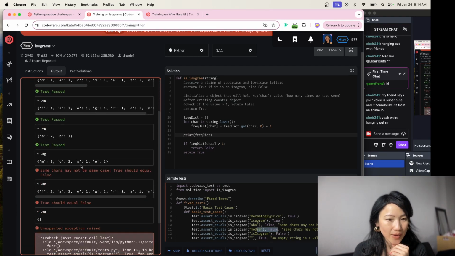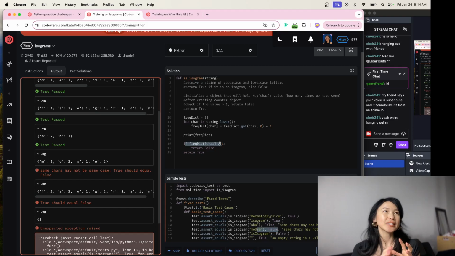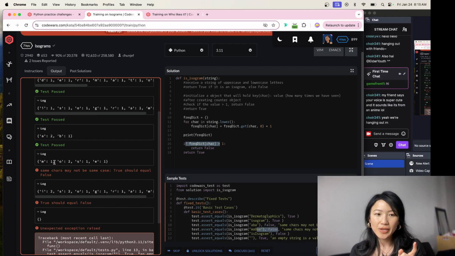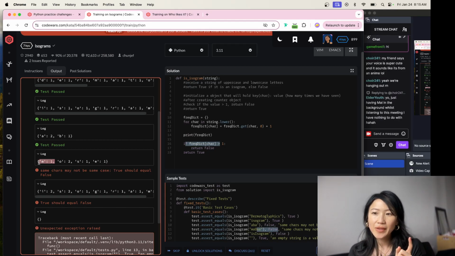M0, 2, S is 1, E is 1. I think what this is doing is saying that for the first letter of that object or dictionary, if it's greater than 1, we're going to return false. But I want you to check every key in that dictionary, because as you can see, this is returning false, which it shouldn't be, but I think it's looking only at M, but it should be looking at M, O, S, and E.